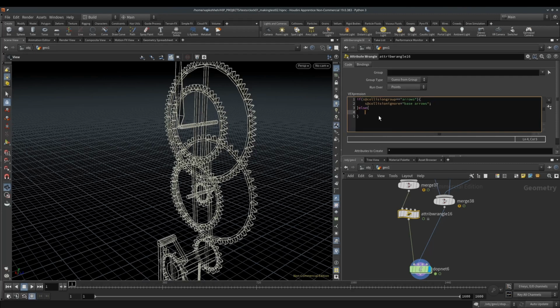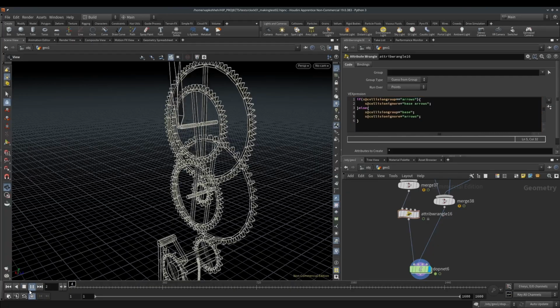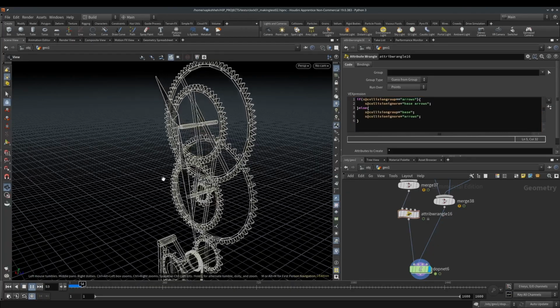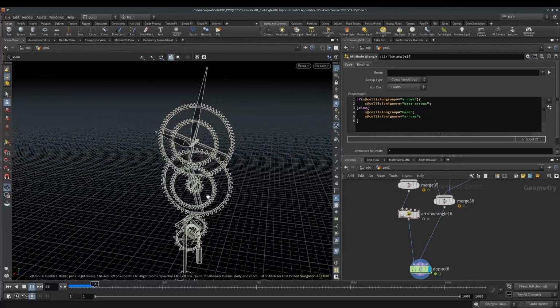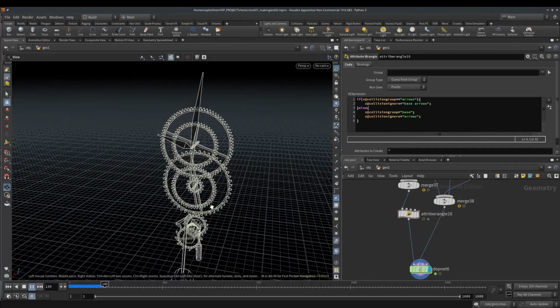And for other objects, we will set collision group base and collision ignore arrows. And as long as I didn't mistype anything, this should actually work. And look at that, seems to be working.